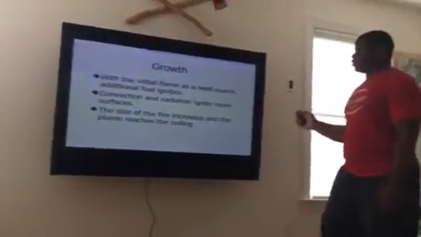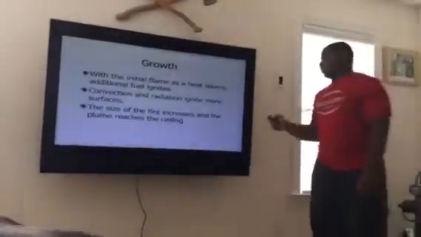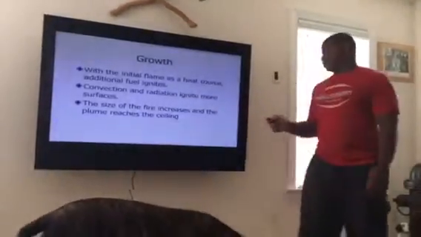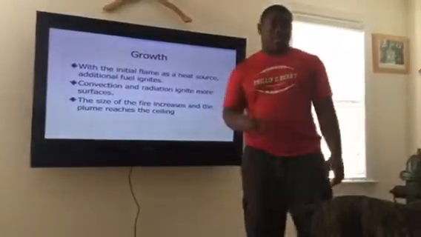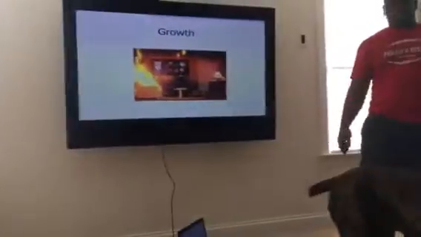So growth, with the initial flames as heat source and additional fuel, it ignites. Convection and radiation ignite more surfaces. The size of the fire increases and the flame reaches the ceiling. Right? So this is what growth looks like.